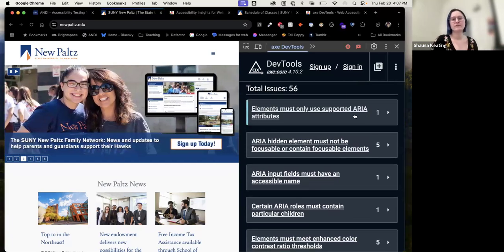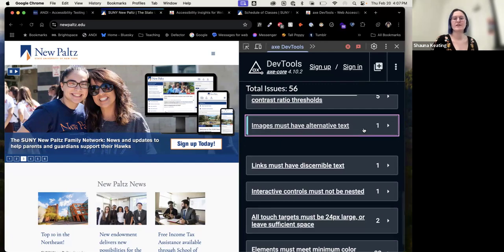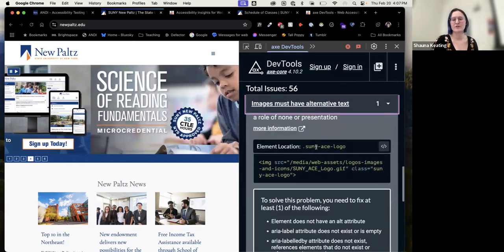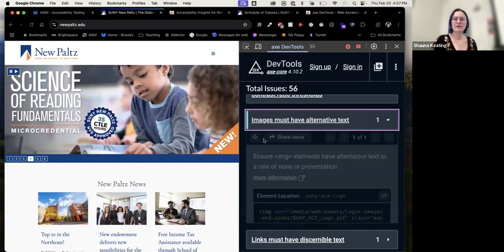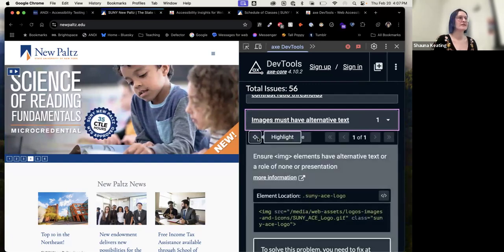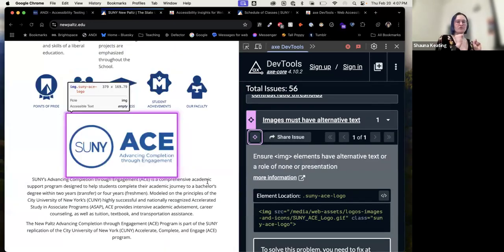But how Axe DevTools works, let me find one that's actually a good example. Okay, they have an image with no alt text somewhere on this page. So I'm going to open up the little accordion for that issue, and then underneath it, it says highlight, and I can click on that, and it will scroll me down to that part of the page.